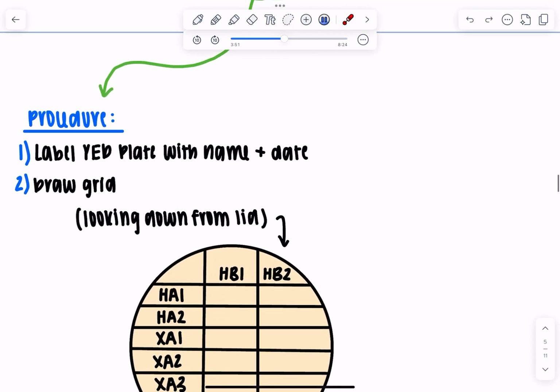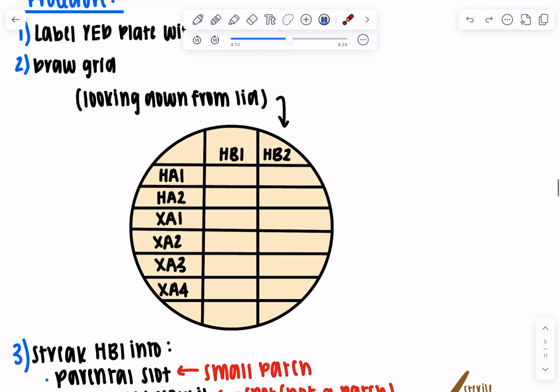Firstly, always use sterile technique, spray your gloves and workbench with 70% ethanol just to avoid contamination. Okay, step 1 is to label your YED plate with your name, date, etc. This is something I forget to do sometimes, and it causes a lot of issues later on. Step 2 is, for this complementation test, we are going to draw a grid on the plate as shown here.